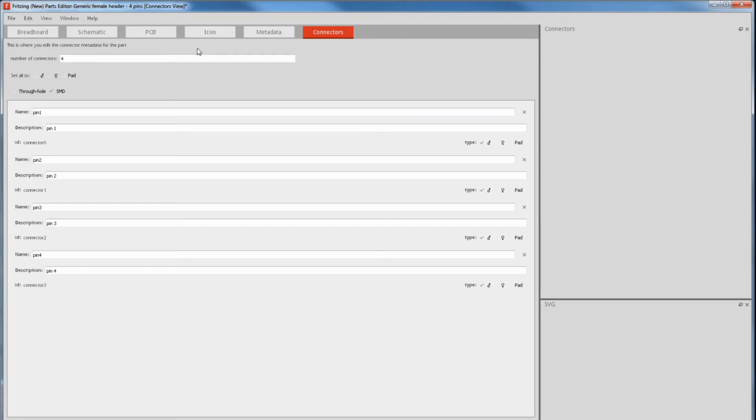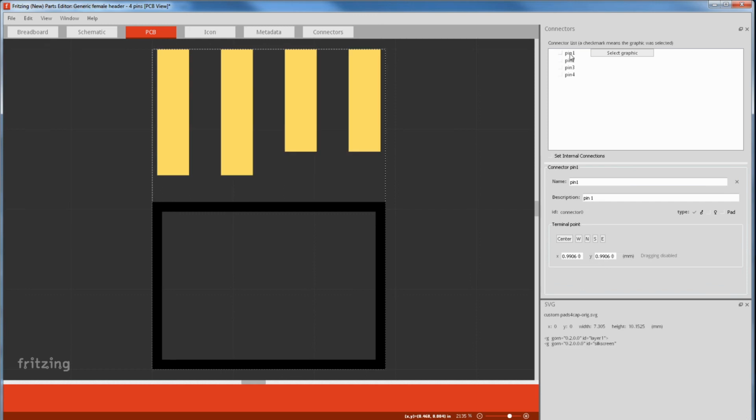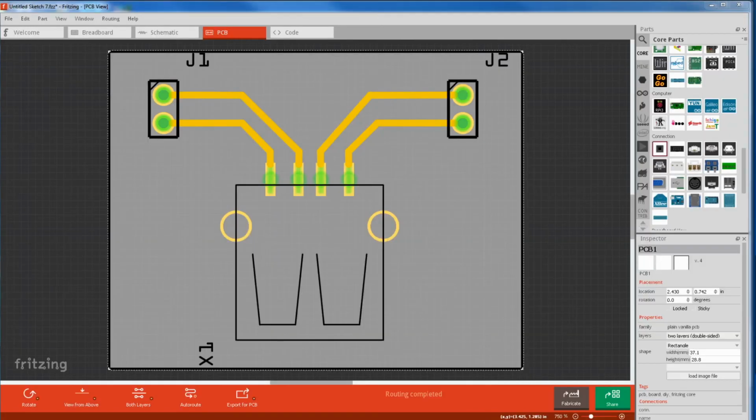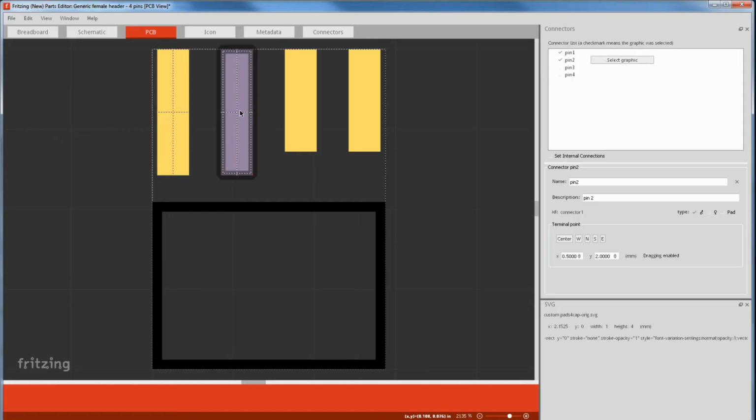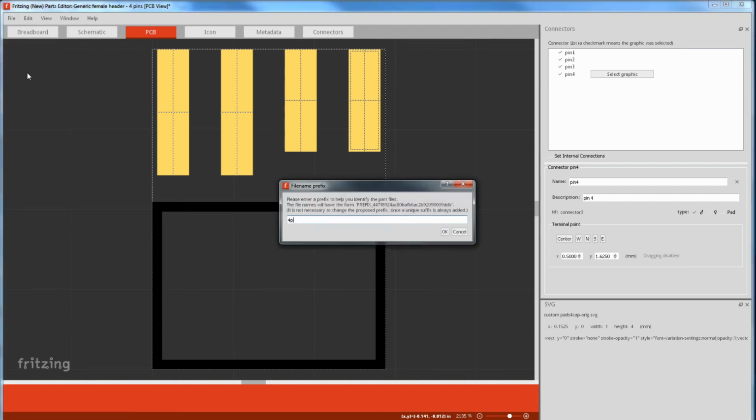Next we assign our pins, so it's PCB. We select a pin in the table and hit select graphic and click the pin we want. Usually you leave the trace anchor point in the center for SMD, as shown by the crosshair, because you usually have a straight section of trace and turn it on the outside of the part. But if you want to change it, just select the compass point after you've assigned it. Then it's just file, save as new part.